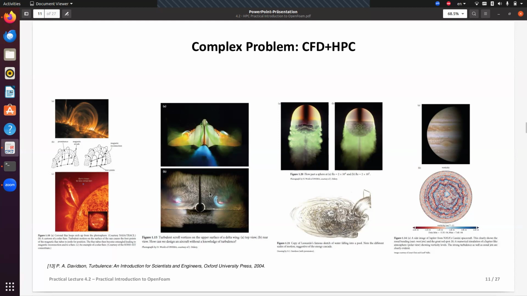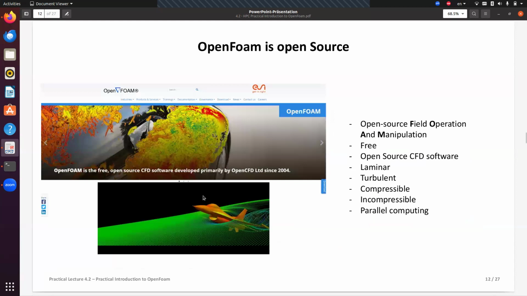And you can see how it's complex and many different sides of the scale of the flow we need to study. So we can say HPC is one of the requirements in the CFD study. Now let's continue to talk about OpenFOAM, which is an open source software for CFD problems. It's able to be used for laminar and turbulent flow, compressible and incompressible flow, and can be run on a parallel computer.